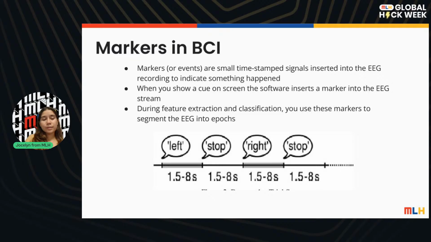You can then use them as input for the algorithms that you will be creating. So markers in BCI basically show you a cue on screen. The software inserts a marker into the EEG stream so the user can visualize it, and you can also know when they're going on. So it's pretty much really cool.